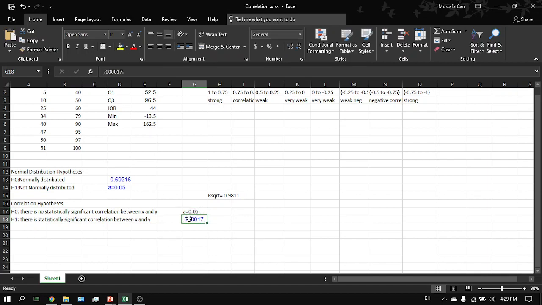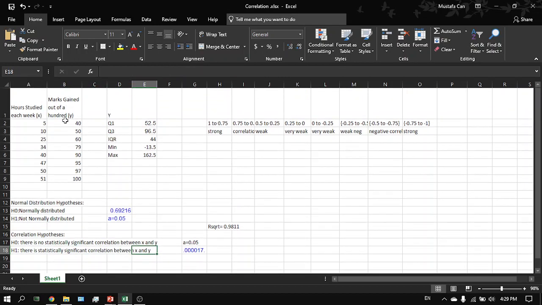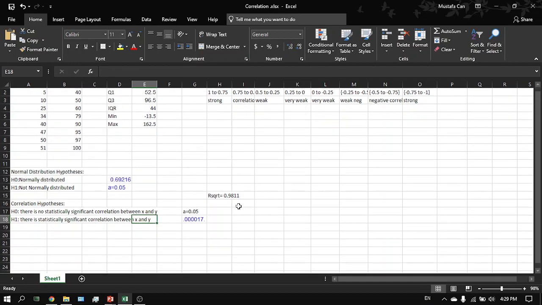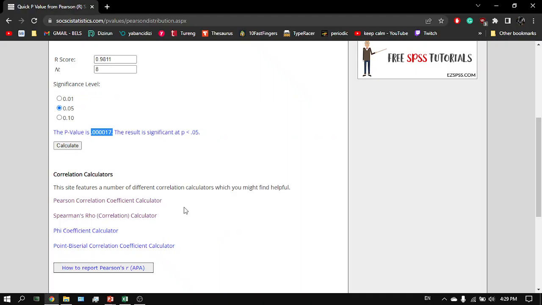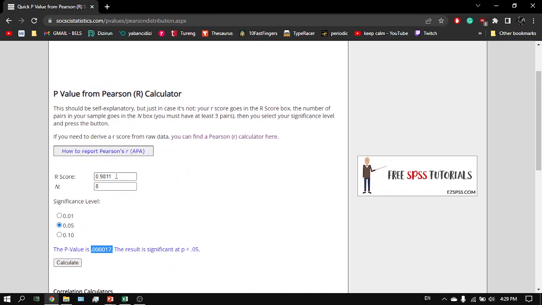If our p-value is smaller than 0.05, we reject the null hypothesis and accept the alternative hypothesis H1. There is a statistically significant correlation between x and y. And now we are going to use the r squared value that we found.